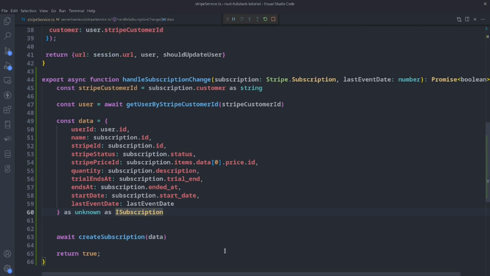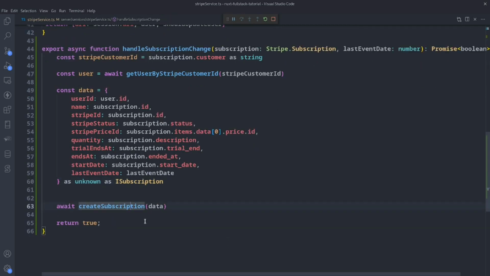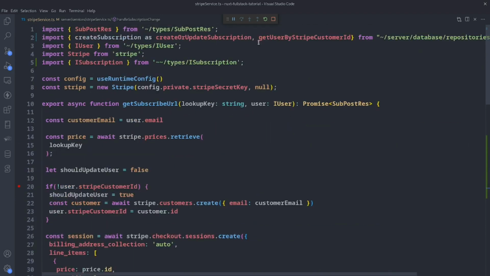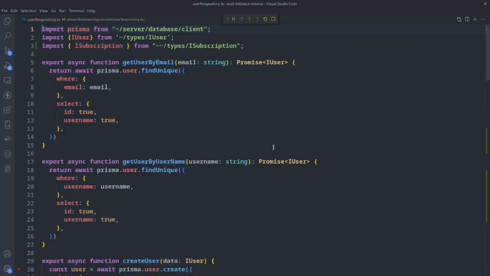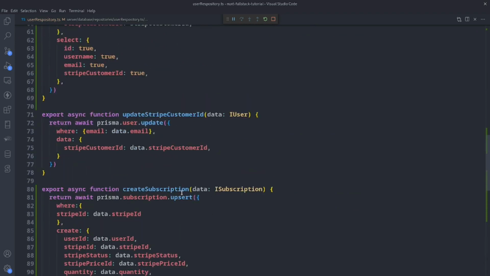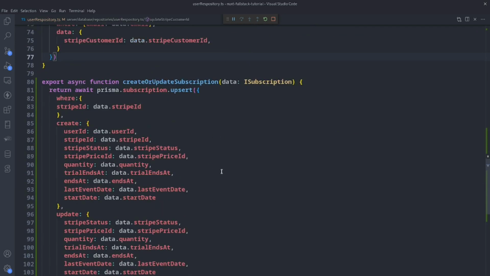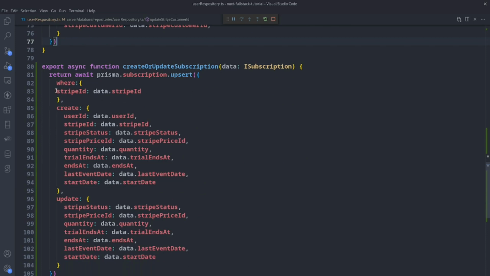Once we have all of that, we can pass that to the user repository for it to create, or let's actually rename this, create or update subscription. So then we will, inside of the user repository, create or update subscription. We'll actually leave that called the same thing there. So we'll go into the user repository, and then here at the bottom, we'll call it create or update subscription. And we'll simply see if there is already a Stripe subscription here by this Stripe ID. So this Stripe ID is the Stripe subscription ID. You could be more explicit and name it Stripe subscription ID if you'd like.